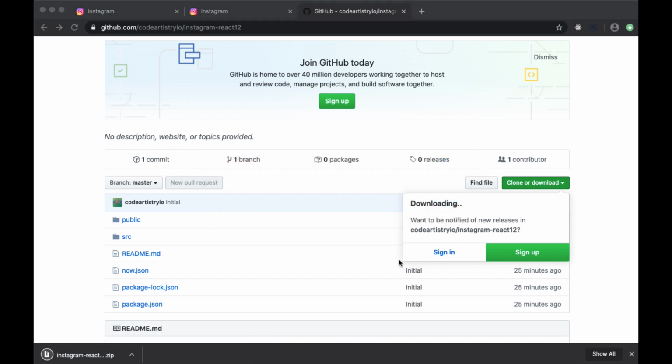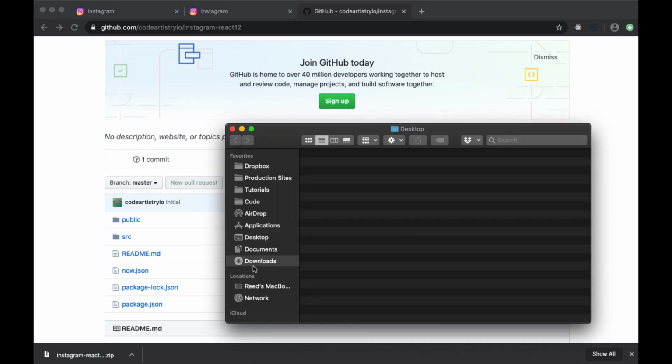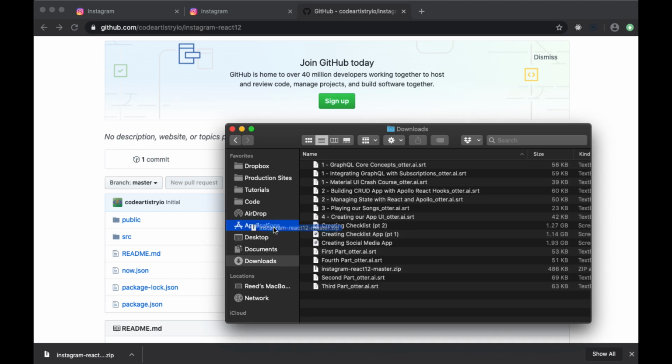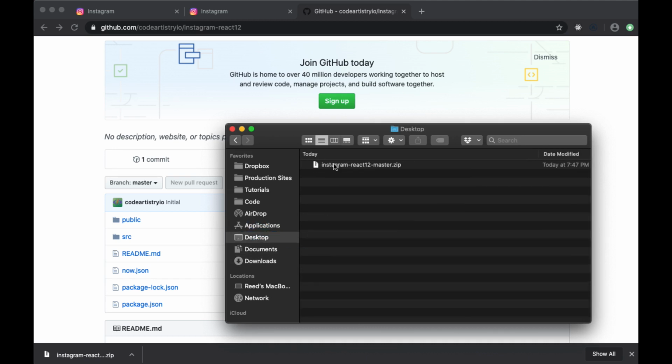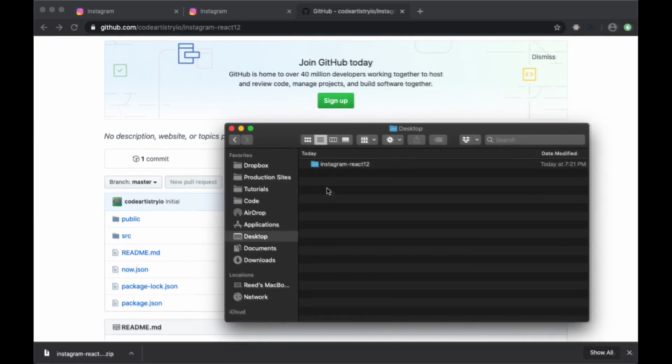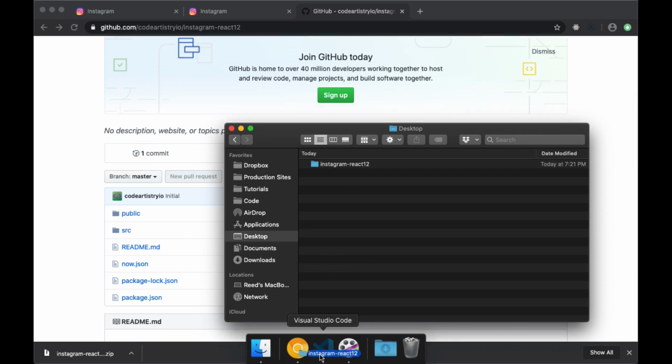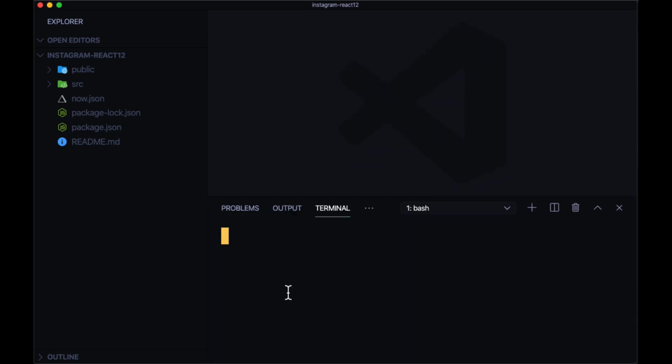So once that's brought in, we're going to head to our downloads folder. I'm personally going to bring this to my desktop. I'll double click on it to unzip it. I'm going to just rename this from Instagram React 12 Master to just Instagram React 12, like that. And then we can open this in our code editor. Now the first thing that we'll do is we'll just install all of our dependencies. So just in our terminal, we'll run npm i.